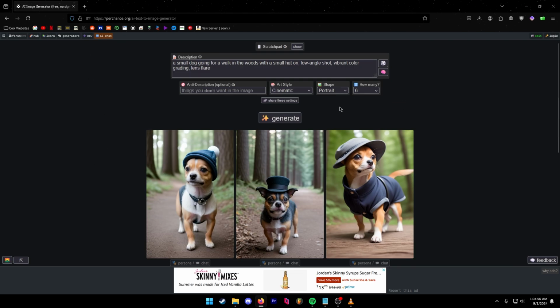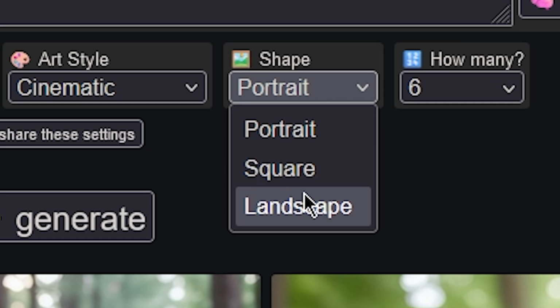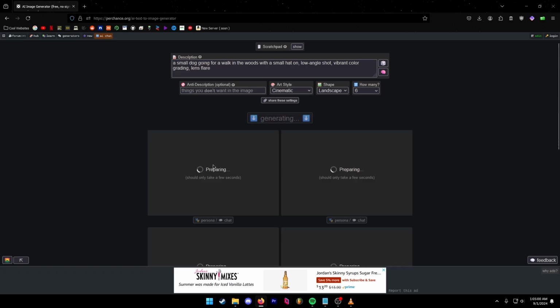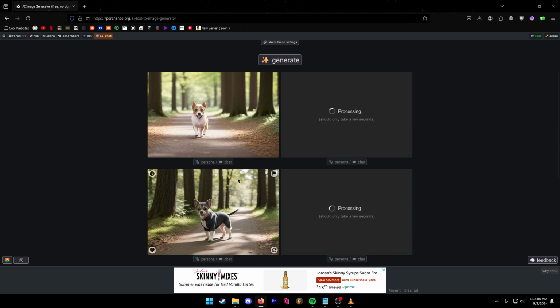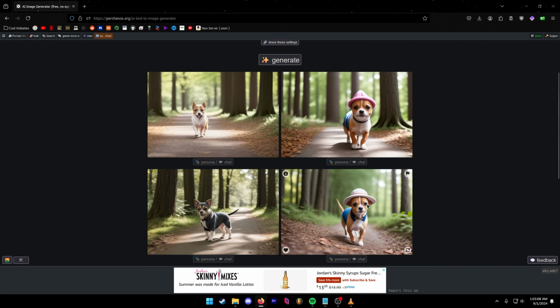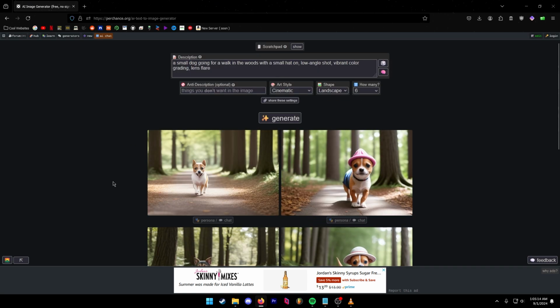But yeah, this does a decent job. You can also switch it to square or landscape. So if I want to make these a landscape image, I could do that as well, as I'm doing right now. As you can see, there's a small dog on a walk. This one has a hat. This one has a hat. This one doesn't. I don't know why. But yeah, these images look pretty good. That's all I got to say about the image generator.